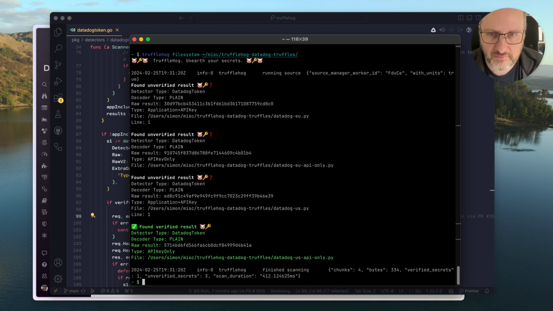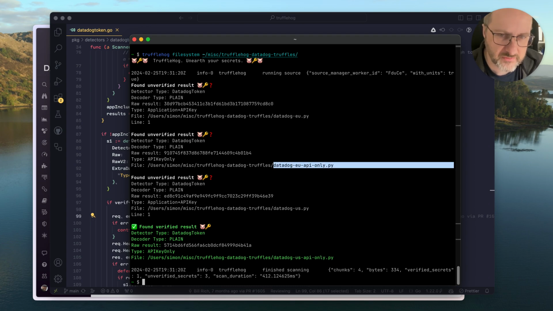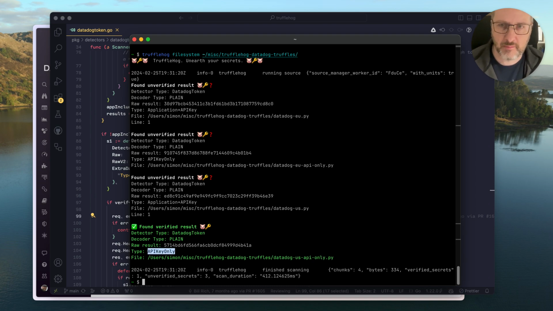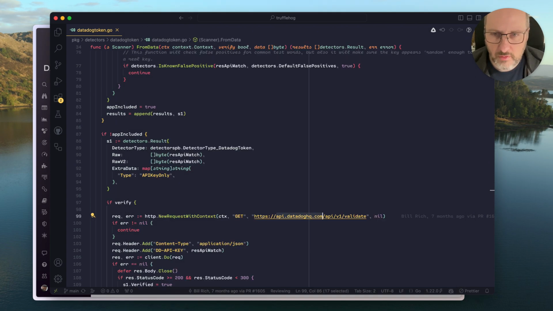And so it's found all 4 tokens. It's found the token in Datadog EU, Datadog EU API only, Datadog US, and Datadog US API only. And it's verified one of the US ones, but not the other one, which is interesting. So it's verified the one that's just an API key, but not the one that's an application and an API key. And I saw something earlier in the code that I think might be responsible for that. If we go back into the code, so again, we're back in datadogtoken.go.